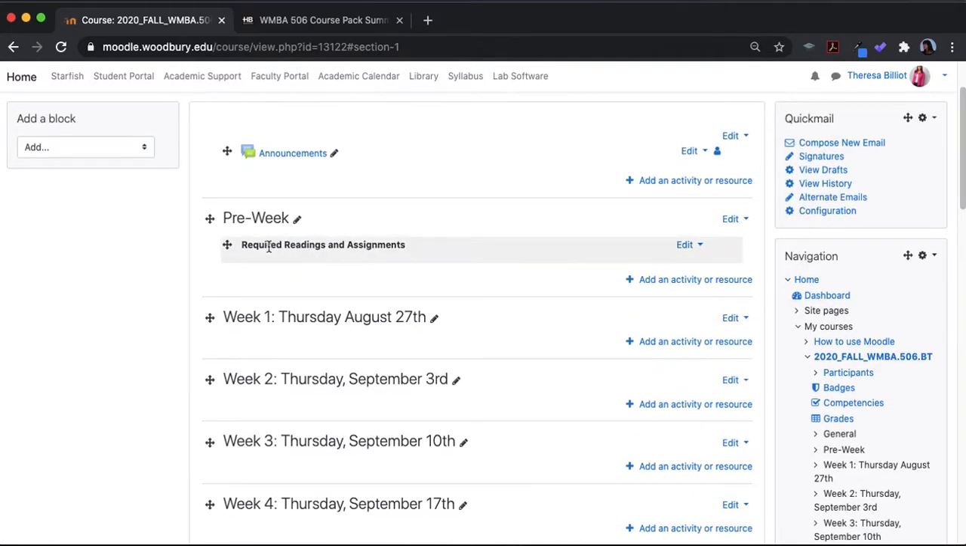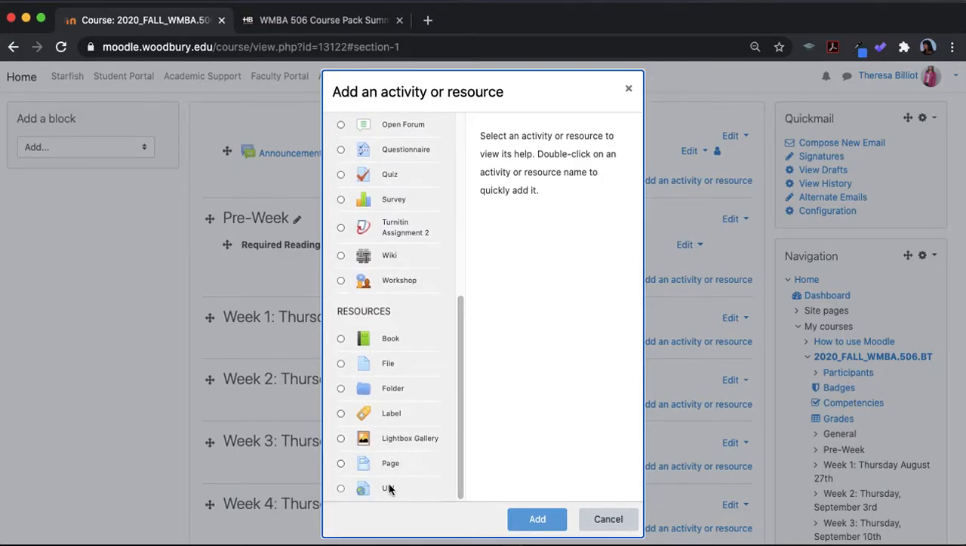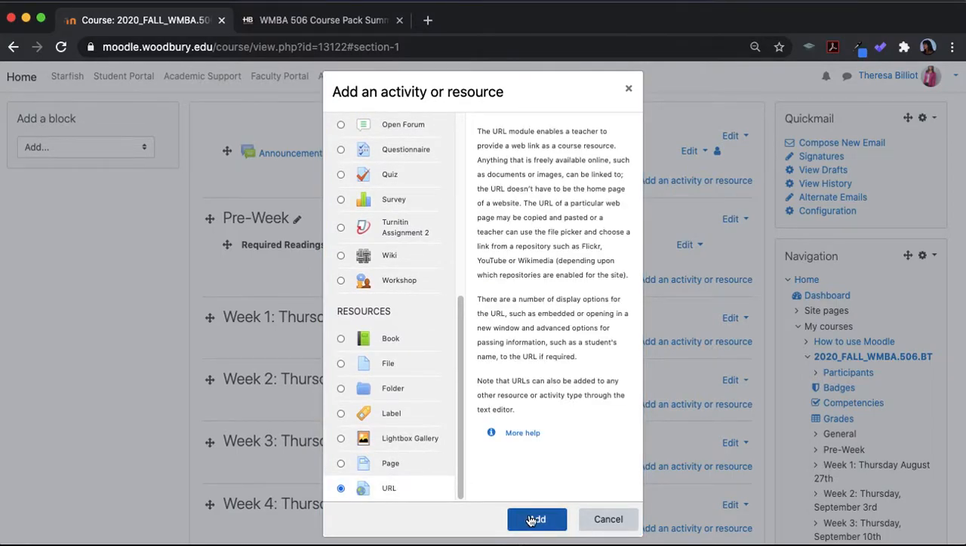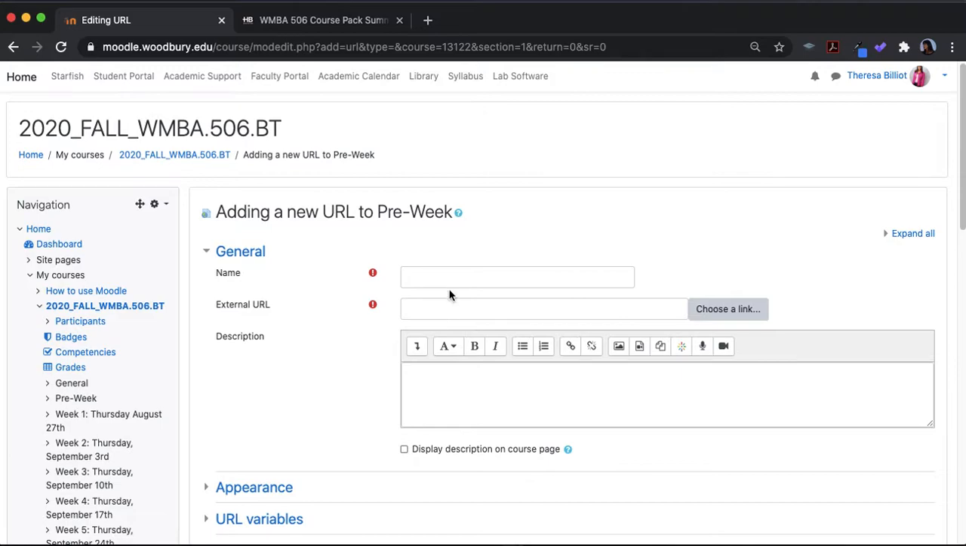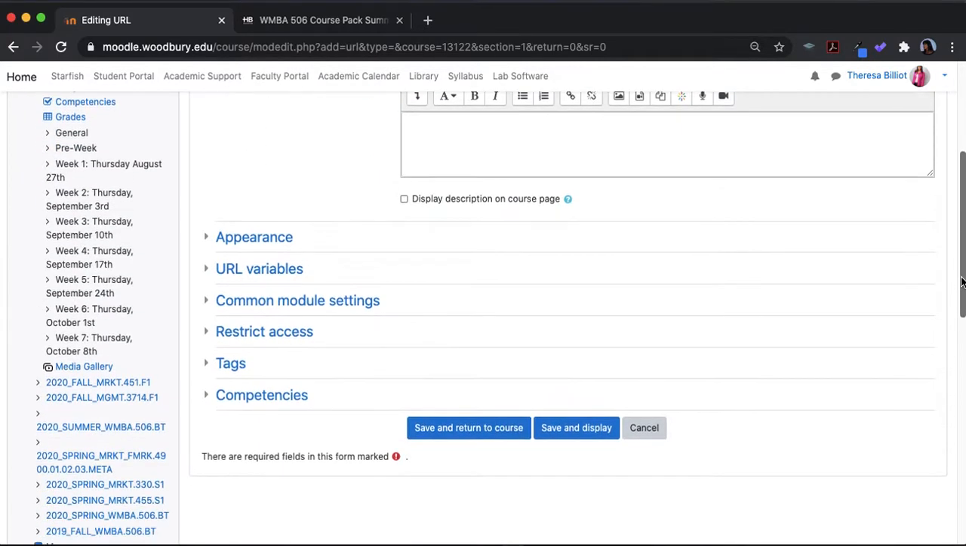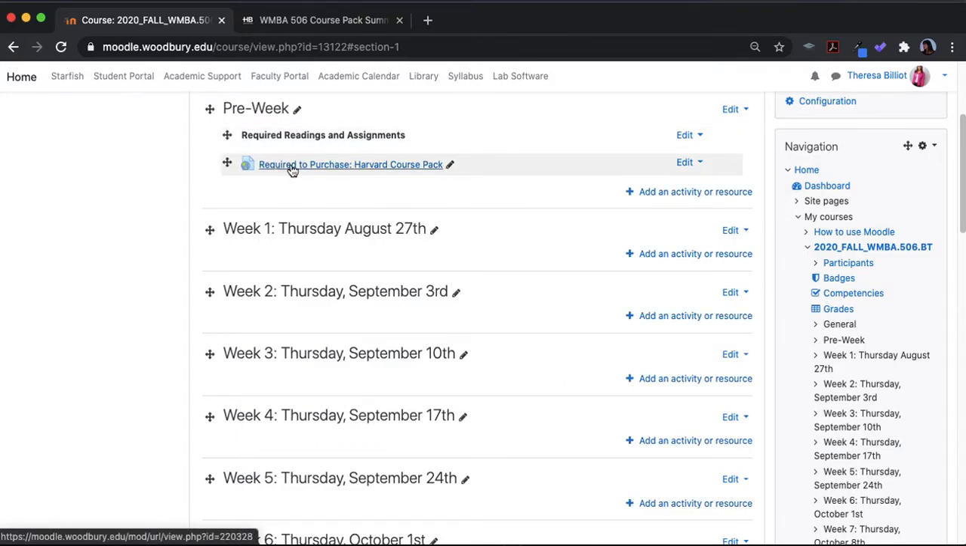Now I want some content right underneath this. So what I'm going to do is go back to add an activity or resource, and I'm going to click on URL because the students in this class have to go to Harvard Publishing, and they have to buy a course pack. And I'm going to put required to purchase Harvard course pack, and then I'm going to copy and paste that link, and then I'll hit save and return to course, and you can see it lines up, but that's not what I really want it to do.